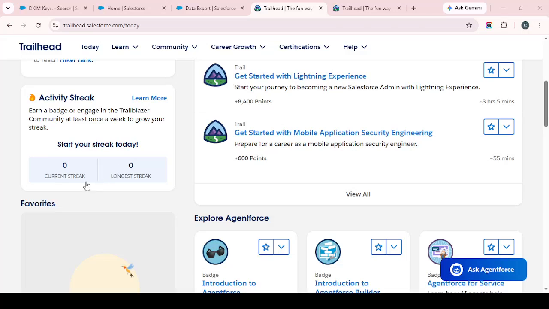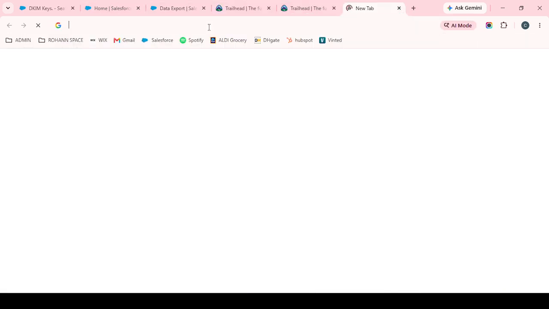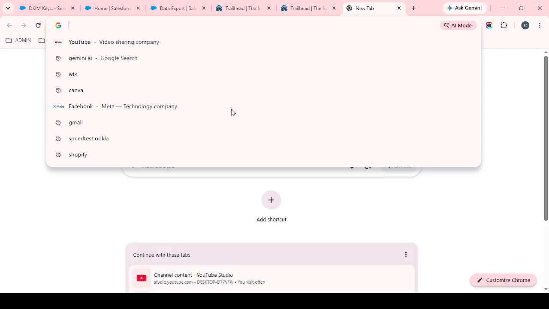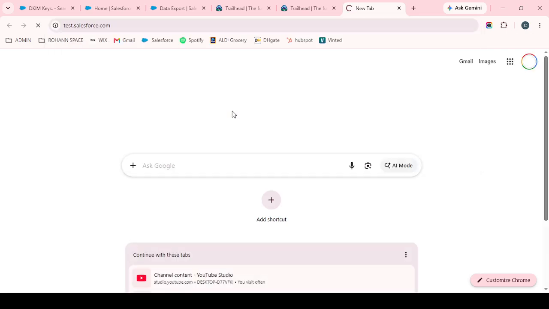In today's video, I'm going to teach you how to enable SAML single sign-on in Salesforce using identity provider metadata. To get started, open Google Chrome and go to Salesforce Setup. This is where all of the core administrative configuration tools live, including the settings for authentication and single sign-on.